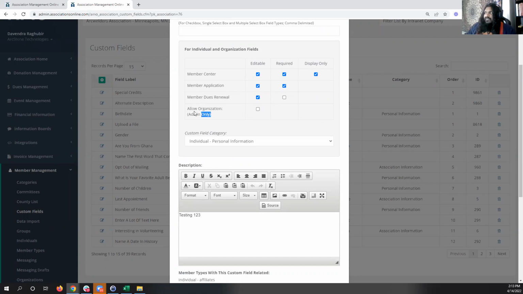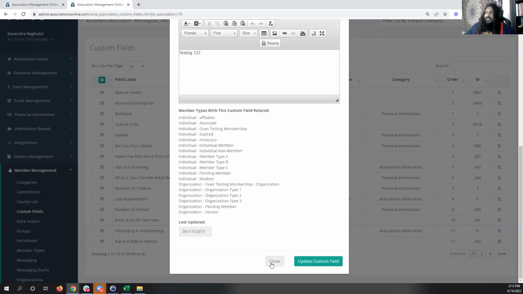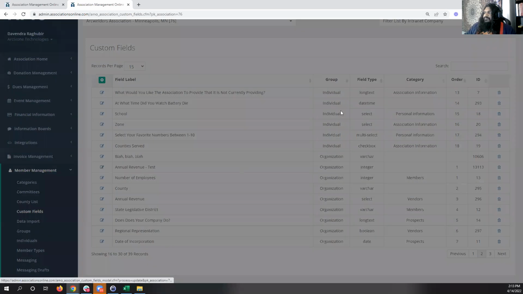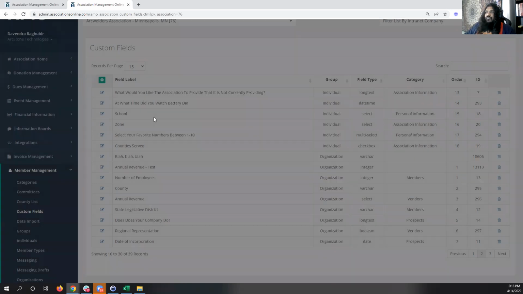This used to be facing the public, but people were turning it on, not realizing the implications that it had. So if you do have an organization custom field that you want your primary contact to be able to manage and update, for example, if I just open up this one, I can check this box from my end. So just let us know if you want your primary contact of your organization to be able to update custom field data for the organization.